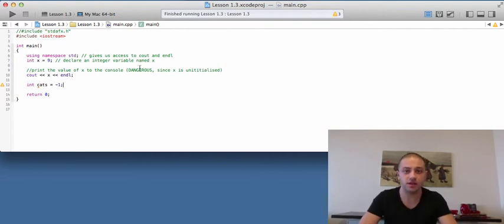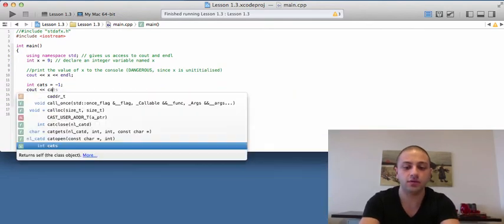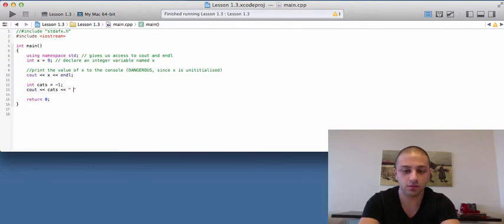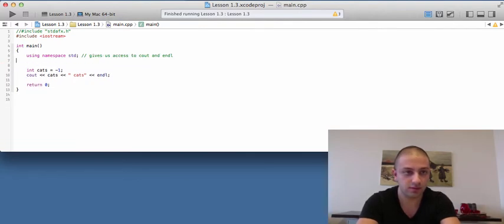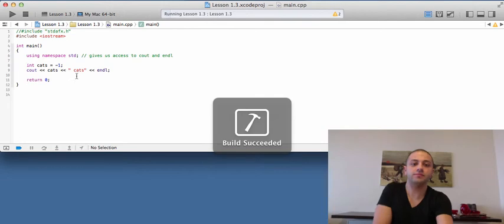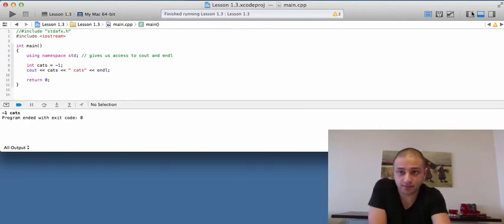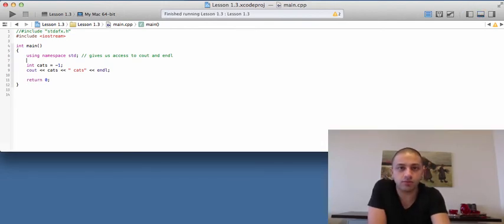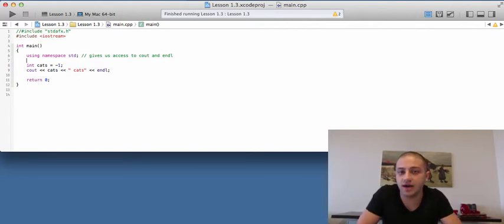So if later we did something like cout cats, end line, and let's delete these, and run the program, we'll read -1 cats. Now, we know that the variable was never assigned a real value correctly because it printed -1. So take it as a rule, always assign values to your variables when you declare them. Now, we will discuss variables in more detail in an upcoming lesson.